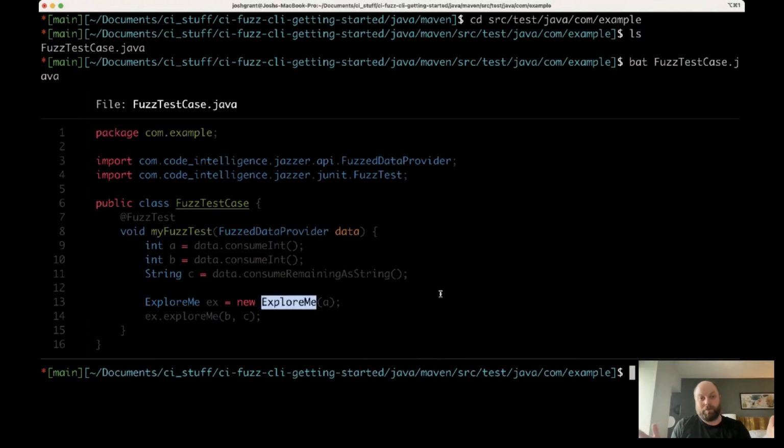If you have some Java code that you're working with, you can just instantiate your class and your methods under test, and then pass in arguments as needed. So if you want to fuzz against integer values, string values, if you need to construct something more complicated, you can use the data provider to do that.